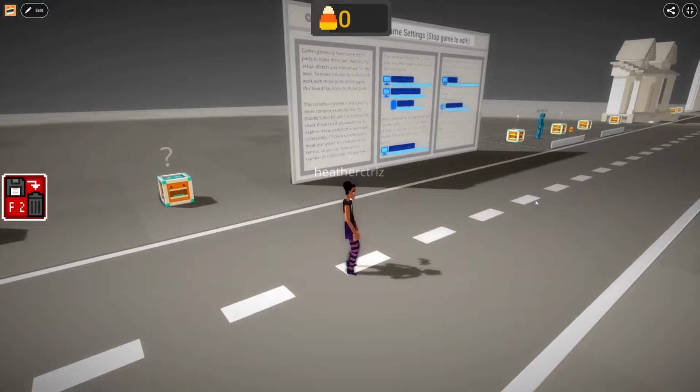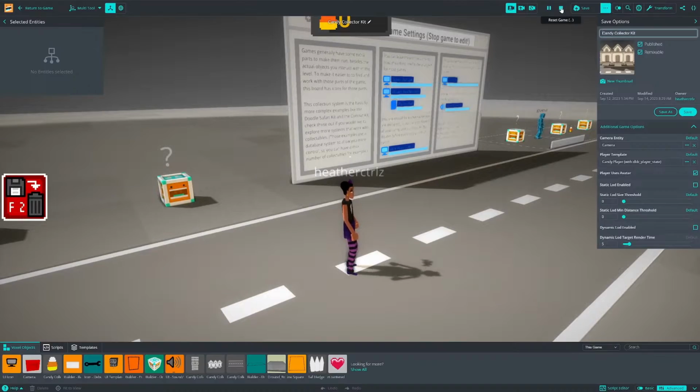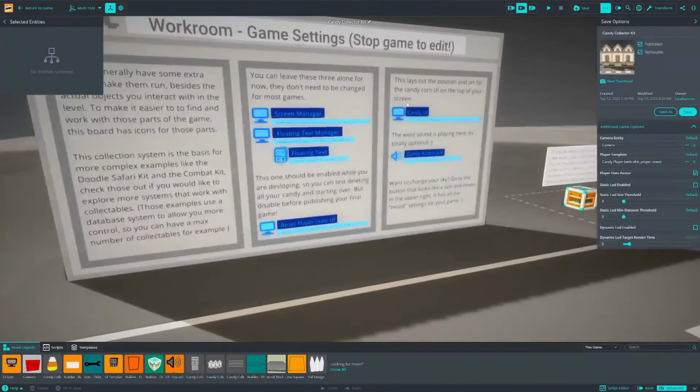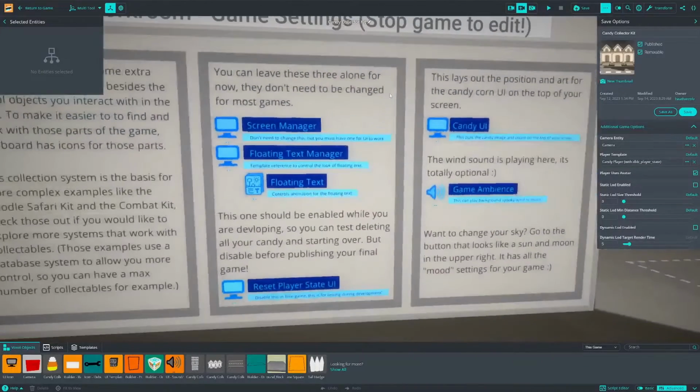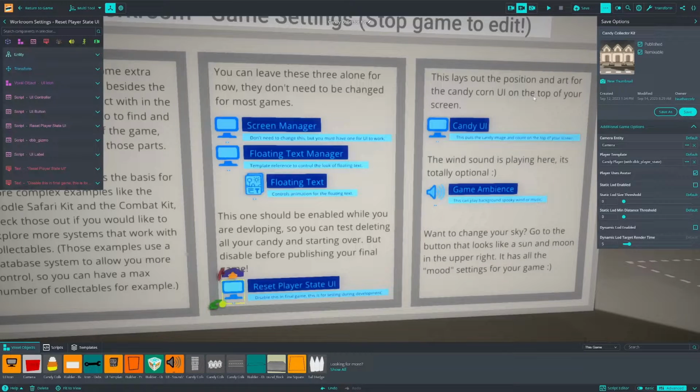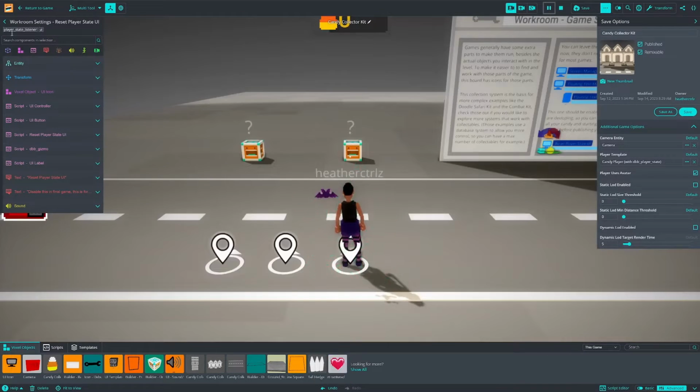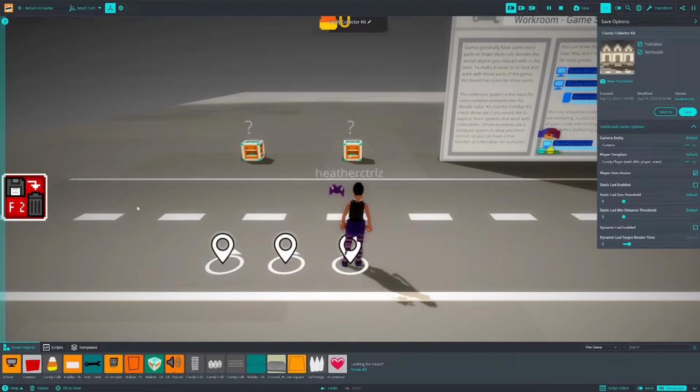So we're gonna go over some of the easy ways to make a game your own as fast as we can. So go into edit mode and then we're gonna hit stop. And on this board here, you can see some of the parts that make the game go. You don't need to change most of these. This reset player one is what makes this big red button show up on the side, and that thing will reset your candy if you hit it.